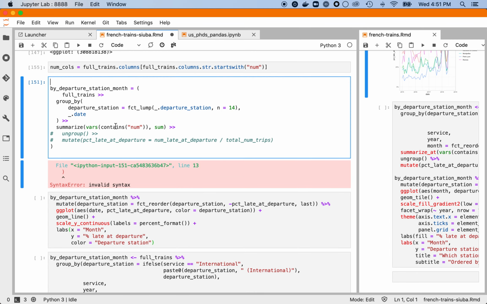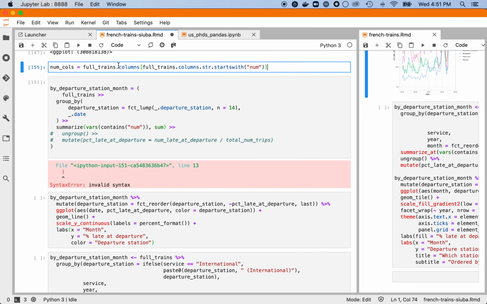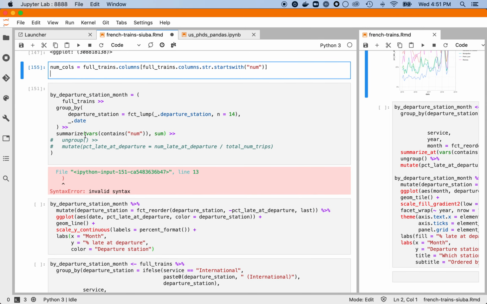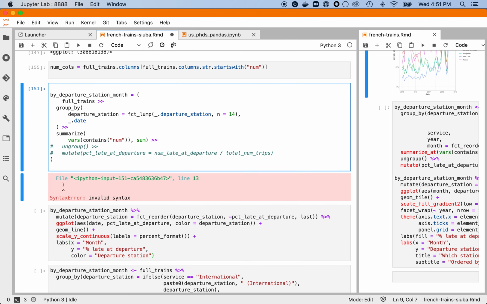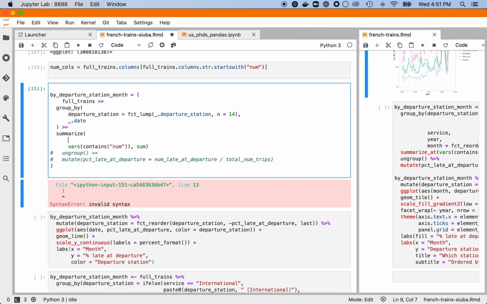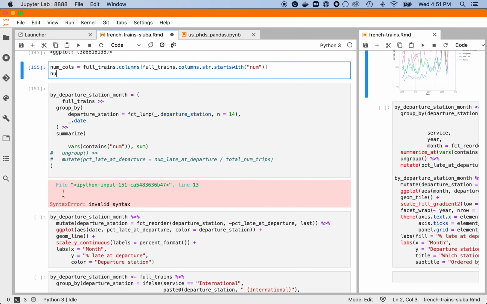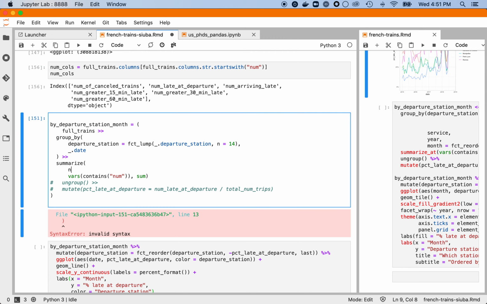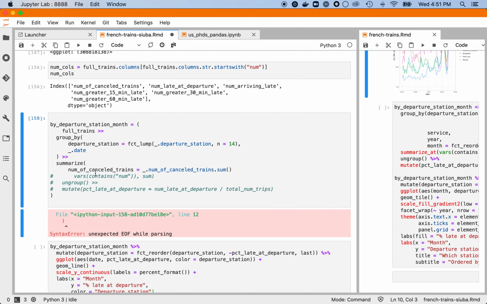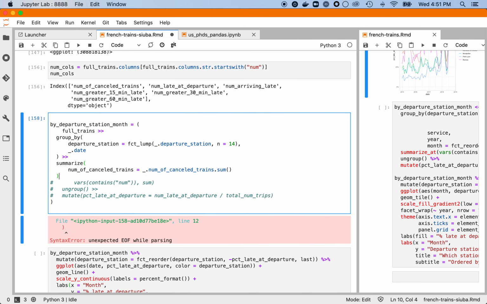and what we can do is, if you think about it, what we're essentially trying to do here is say something like, what's a num column? So, okay, we want to sum num canceled trains. So we could write num canceled trains equals num of canceled trains dot sum. Oops, I gotta remove that. Okay, I'm struggling.